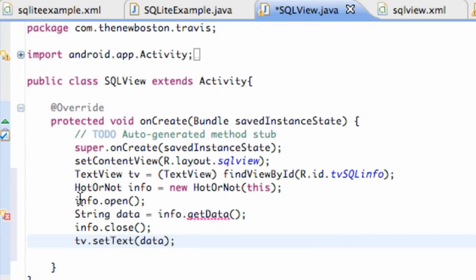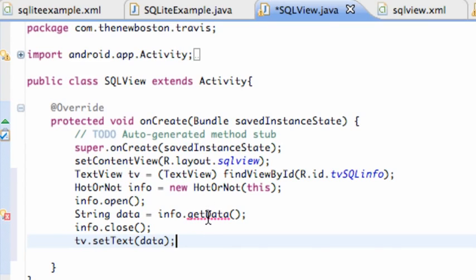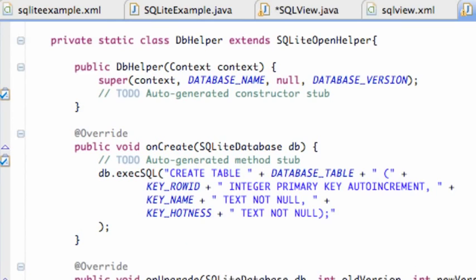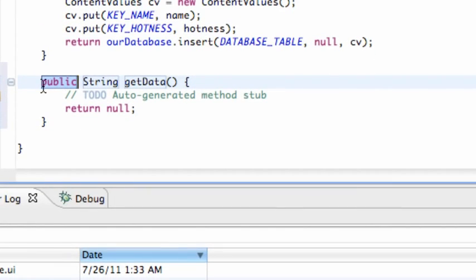So again, we just opened up our hot or not class, got the string from this method that we haven't created yet, then we close it, and then we set our content view to the information that we got. So let's hover over here, and we're going to say create method get data in type hot or not. And as you can see right here, it sets it up for us for the most part.